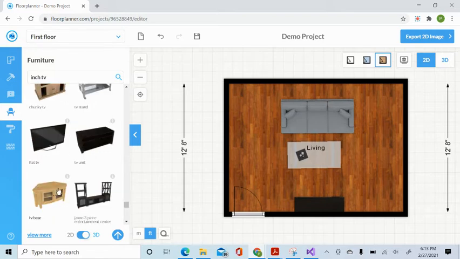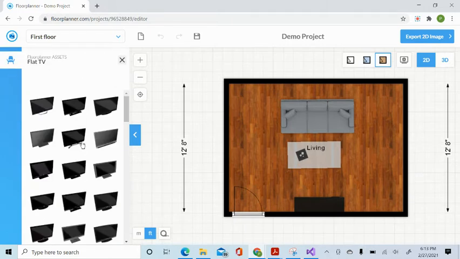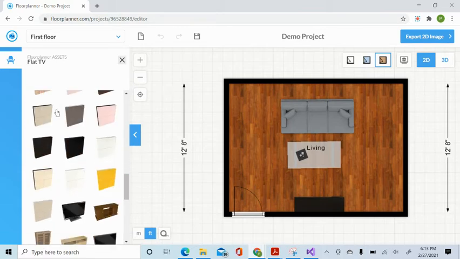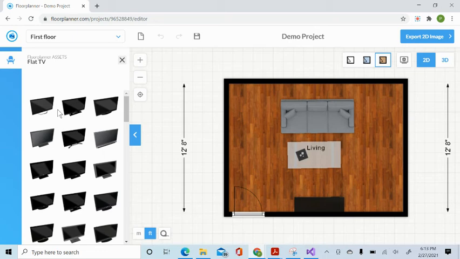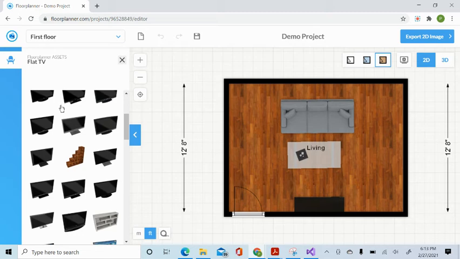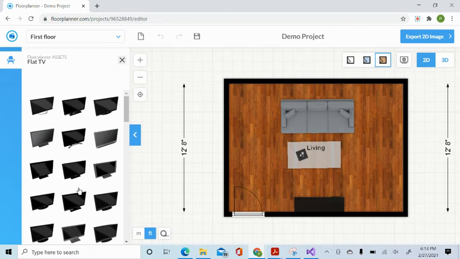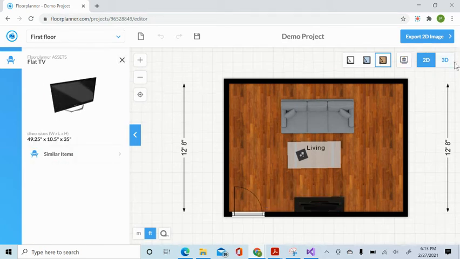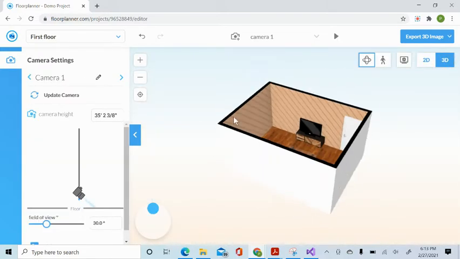Finally, I found a TV. So let's see if there are more TVs. So let's click on this info button and click similar items. Whoa, that's a lot of TVs. Let's choose the one we want. Well, this one looks pretty sleek design, actually. Okay, I'll just choose this. There, that's good. Let's view our room in 3D. Well, it's looking good.